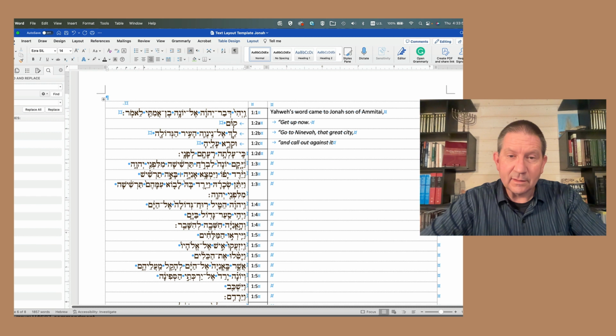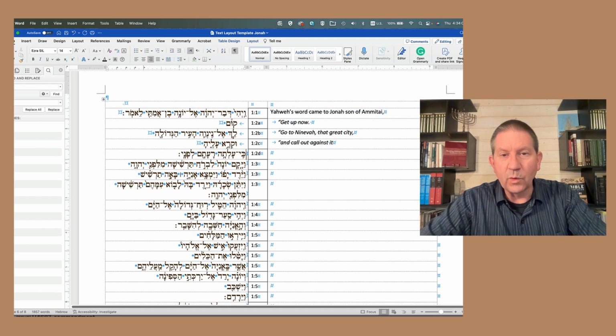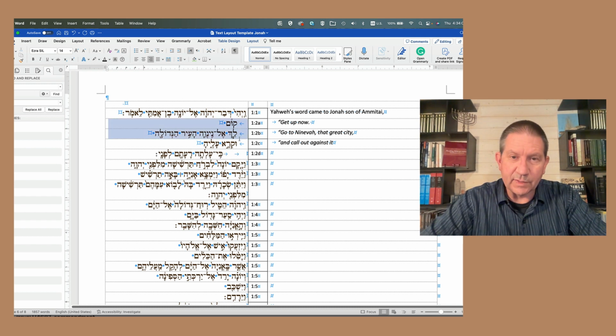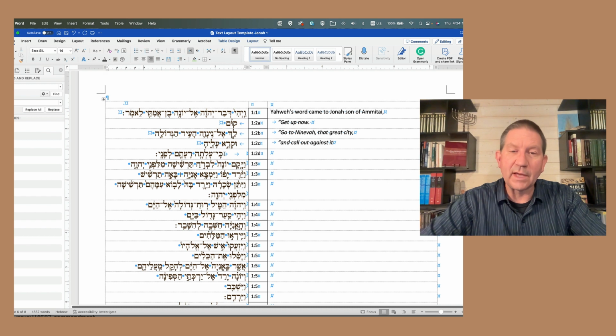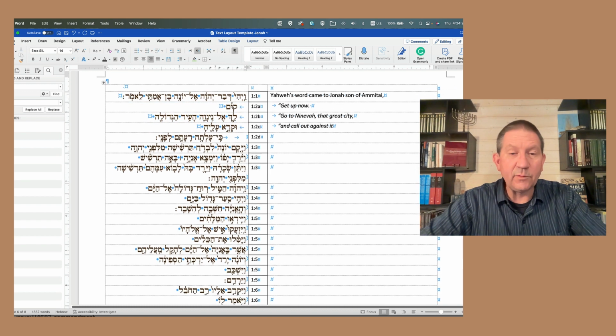Here at ki, right, this is the reason he's supposed to cry out against it, the city. And so we're going to indent ki an extra level because we've indented all of these for being a quotation, and then we're indenting one more level because the ki clause gives the reason for these volitional clauses. And then we start making our translation and making more decisions.